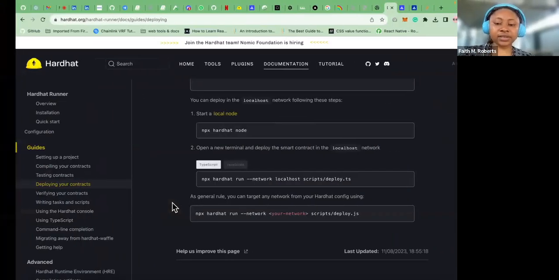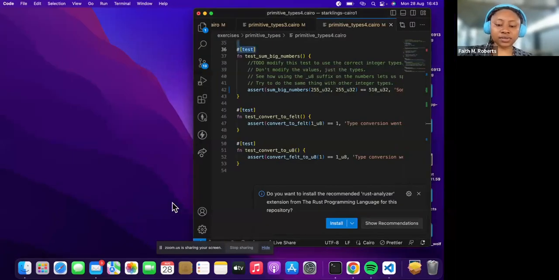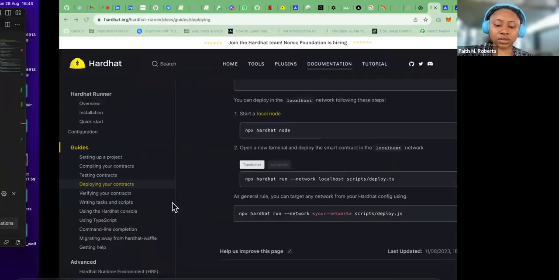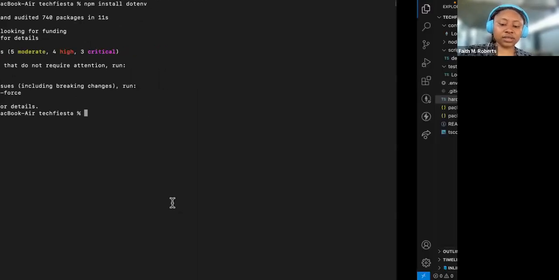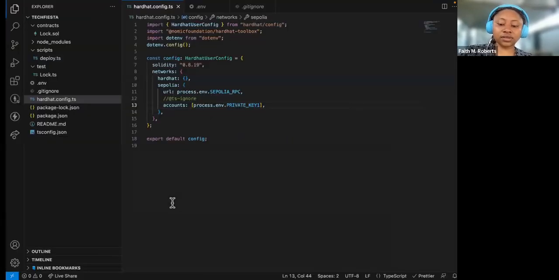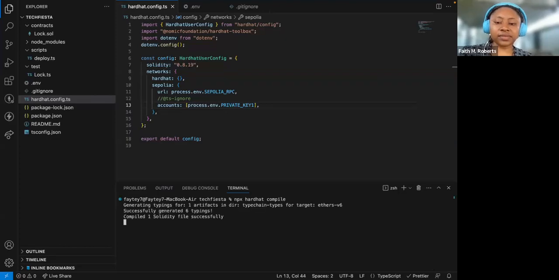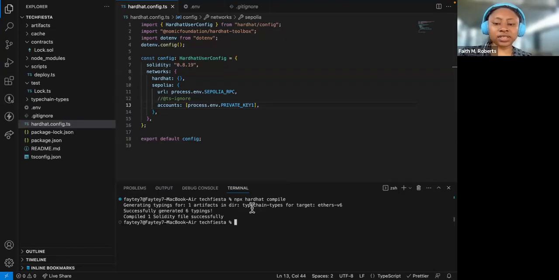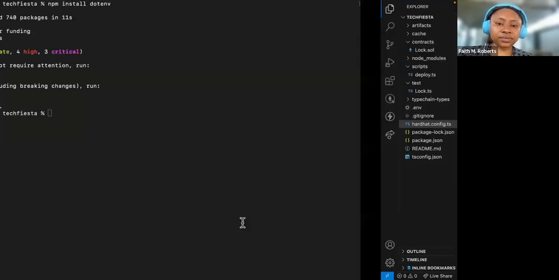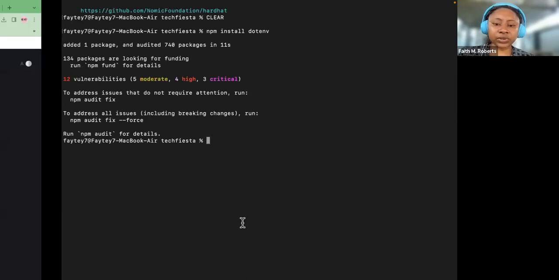So to compile, npx hardhat compile. If everything is good, it's going to compile and generate. Okay, yeah, everything is good. So it has generated types for us. All right, so let's try to deploy our contract.